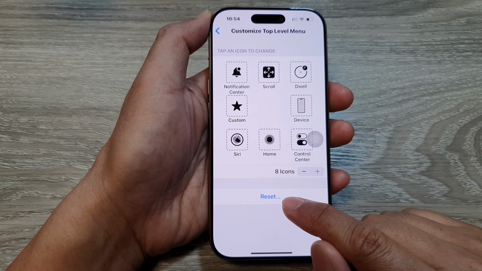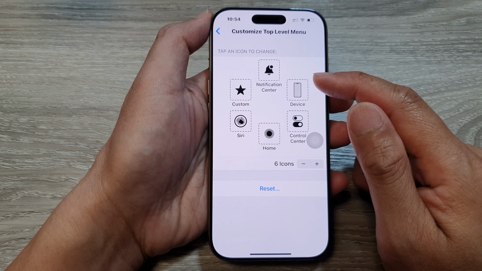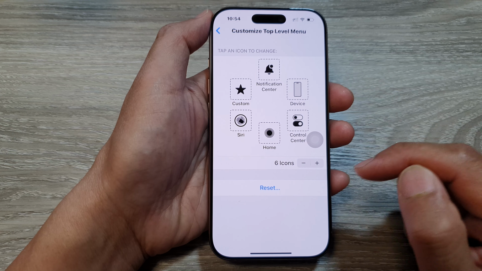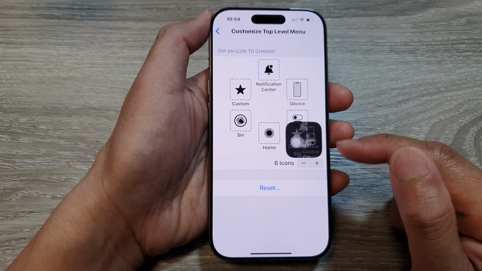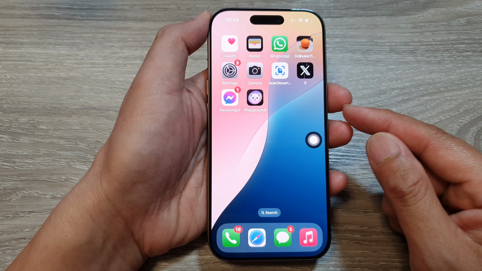Then we go down and tap on the Reset button, and that will reset your AssistiveTouch menu. Finally, you can swipe up to return back to the home screen.